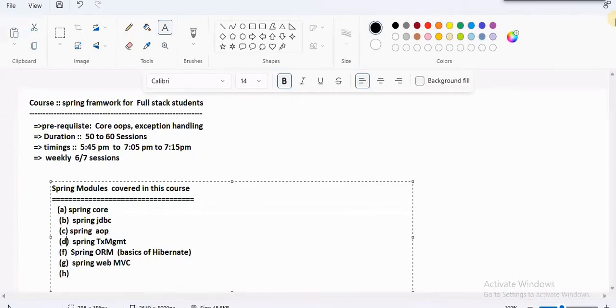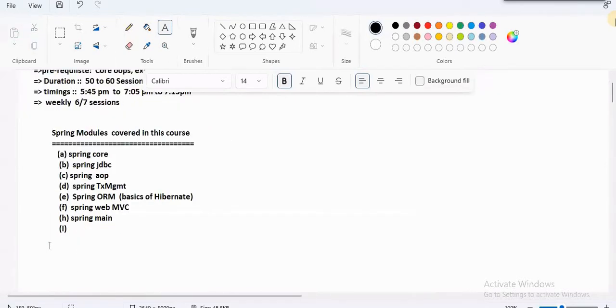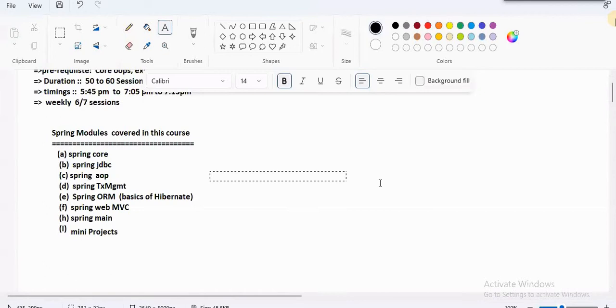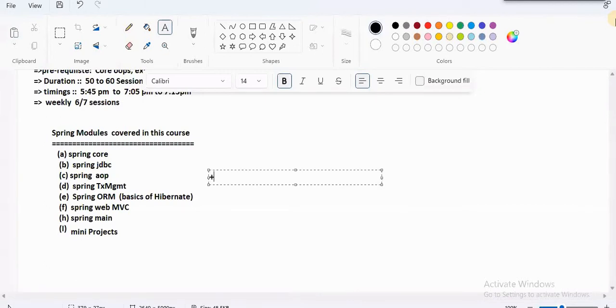Spring mail. Next, mini projects. You will be studying multiple mini projects. Plus Java real-time tools.